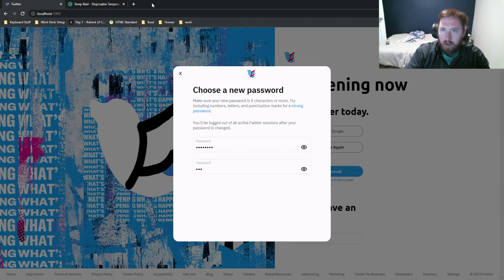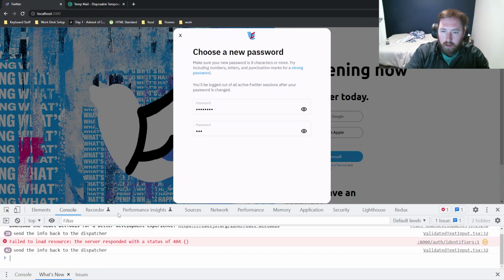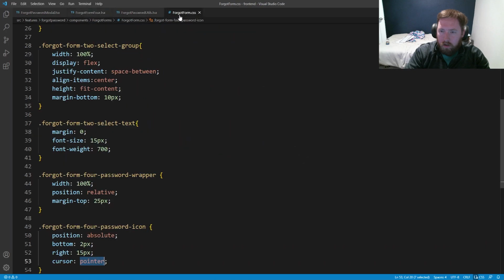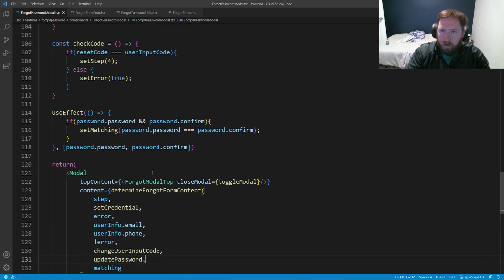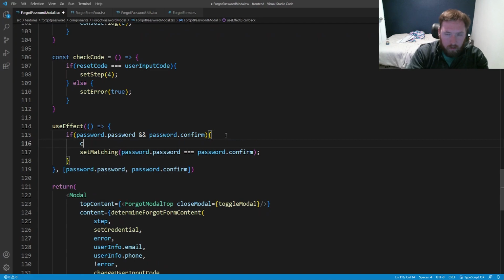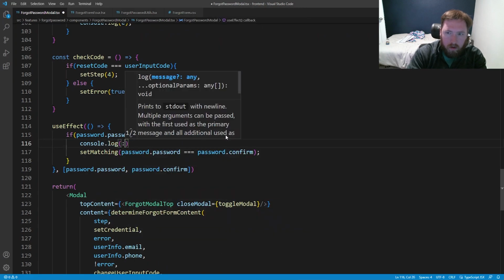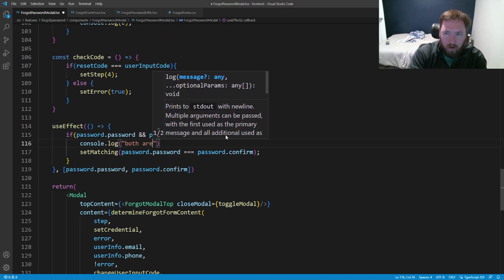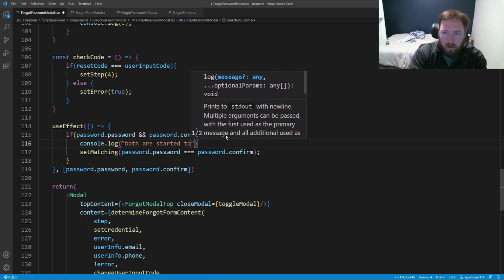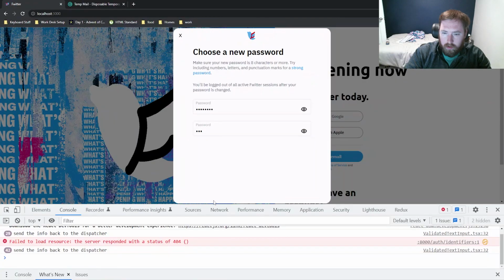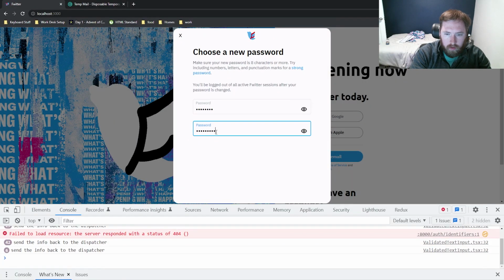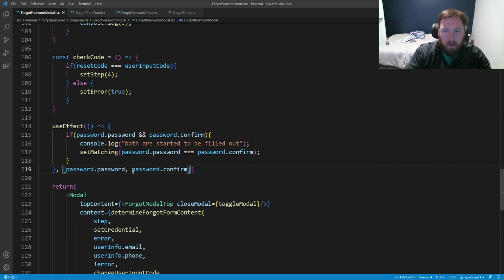Okay, it's not working. Let's make sure that our useEffect is firing. Failed to load resource. Definitely did load the resource because it was working. But let's see here. Let's come back into here. Let's make sure that this is firing. Console.log, and we'll say both are started to be filled out. So let's see. It's not changing. It's not calling the useEffect. It should be though.